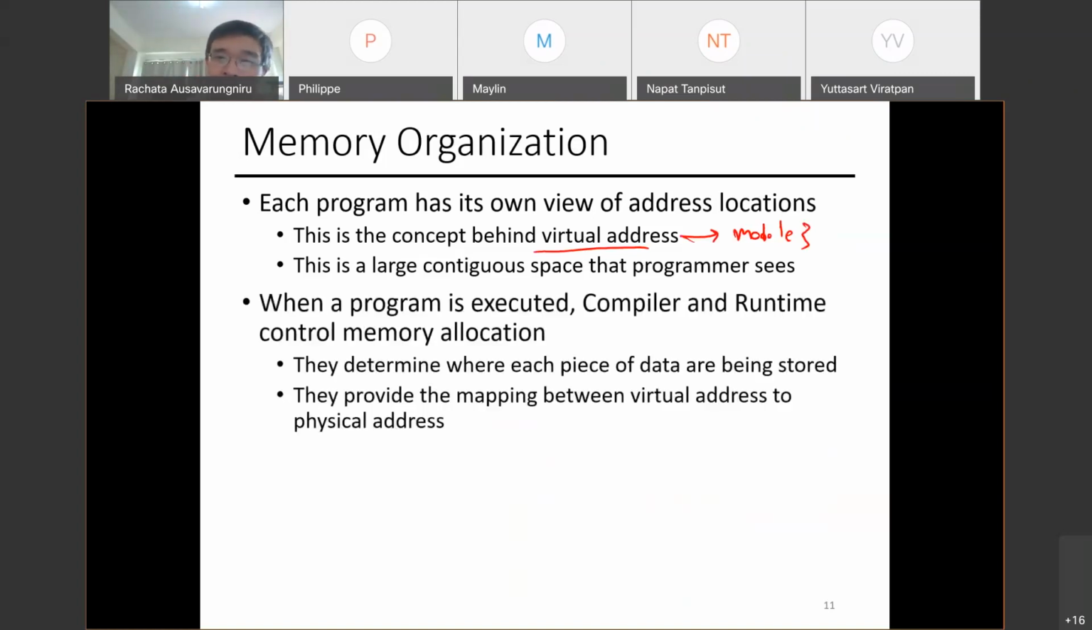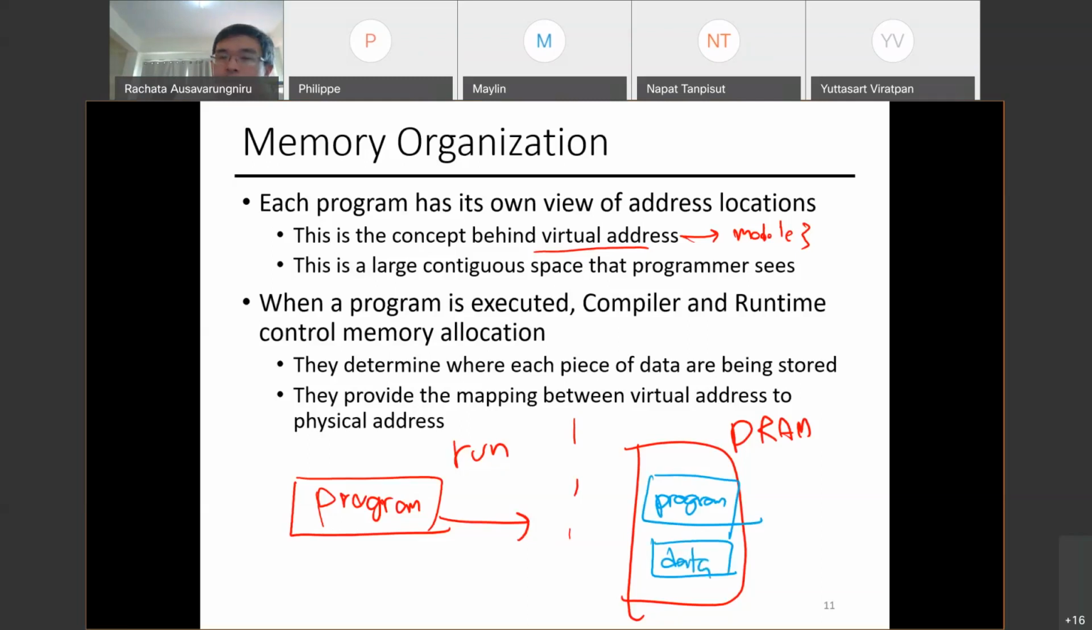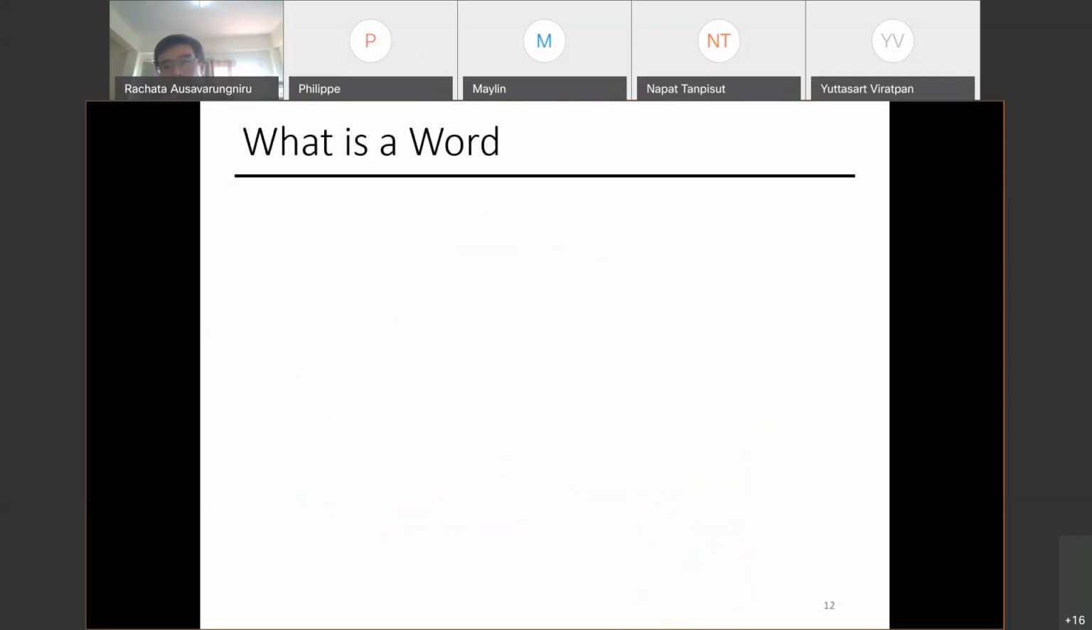And when the program is executed, this is explained already. You have a program. When you run the program, this is what it would look like in your memory. This is your DRAM, the main memory that you buy. The program will be somewhere in here, as well as your data that you're running, which can grow dynamically depending on the malloc calls, right? So to actually understand our data, we need to first understand what is a word.